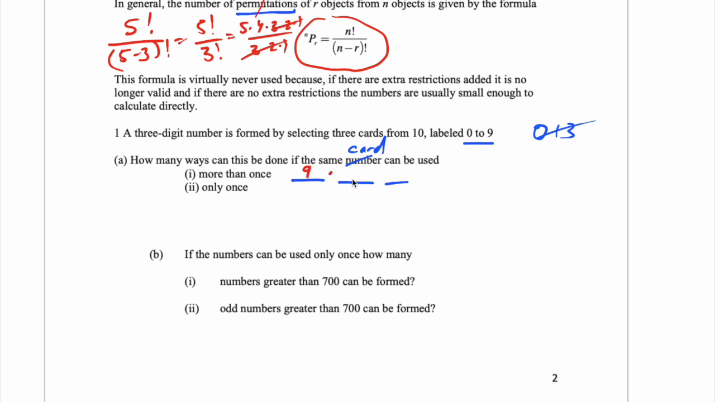And then for the second digit, you can have a 0. So there's 10 possibilities from 0 to 9. And 10 for the last one. So there's 900 possible ways. If this is like a bicycle combination lock or something, you can have 0 at the beginning. So for a bicycle combination lock, you would have 10 times 10 times 10.